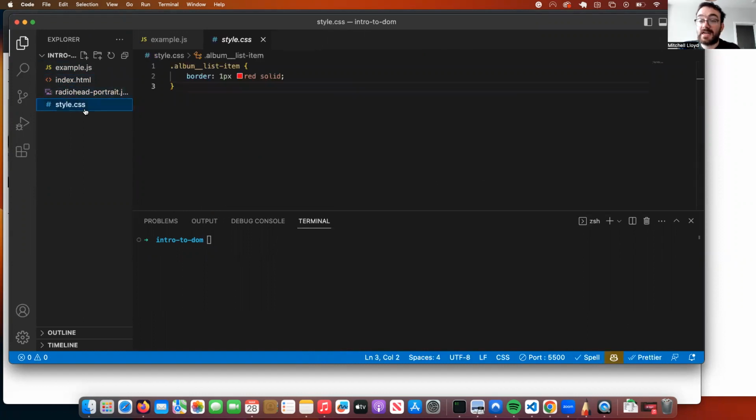I've also added a style.css file for styling purposes, and I've created a class. The name I've given to this class is .album__list-item. And what we're going to see shortly is how we can apply this class to some of the elements within the DOM using JavaScript.